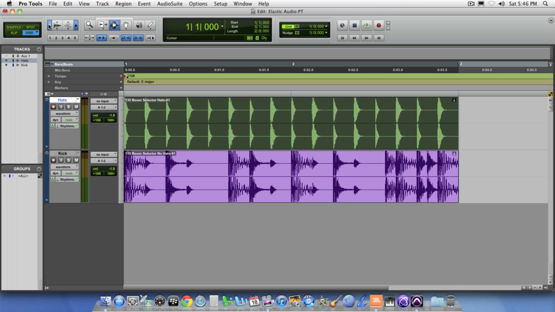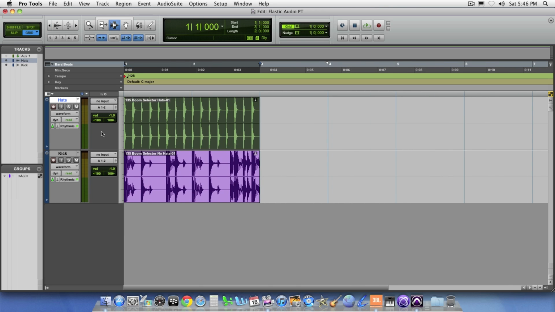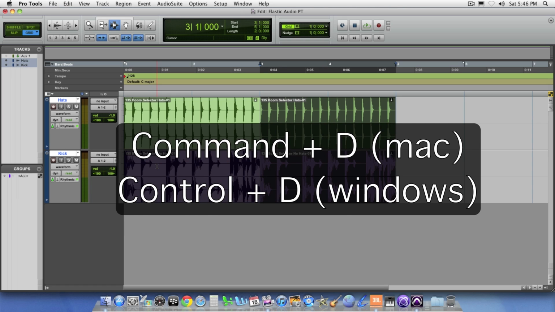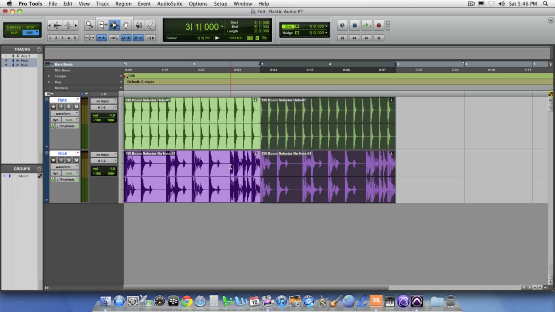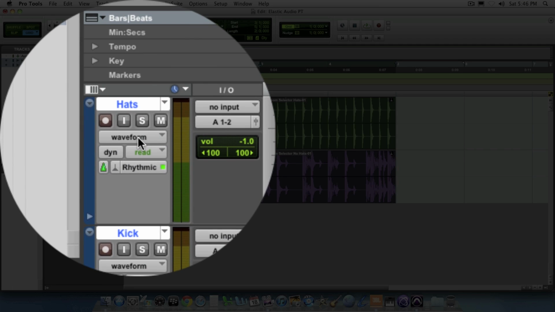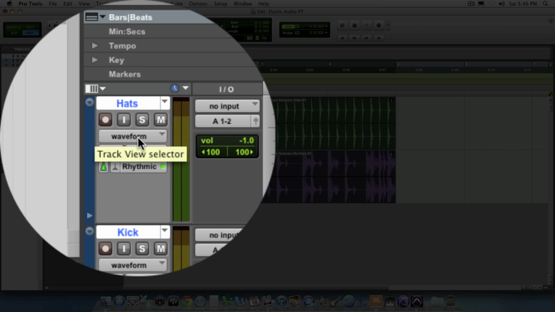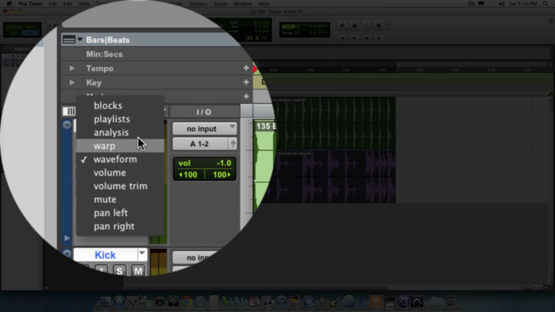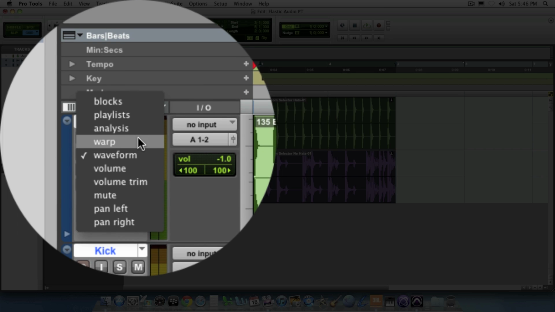Let's go ahead and zoom out, and at the same time we're going to go ahead and duplicate these regions by hitting Apple D or Control D on a PC, because we're going to take a look at working with Elastic Audio in more intricate ways. One of the things that will help out a lot is actually changing the view on the tracks. Notice here where it says waveform, this is known as a track view selector. Because we have Elastic Audio active on the track, when we click on this track view selector, one of the things that we can look at is the analysis view or the warp view.